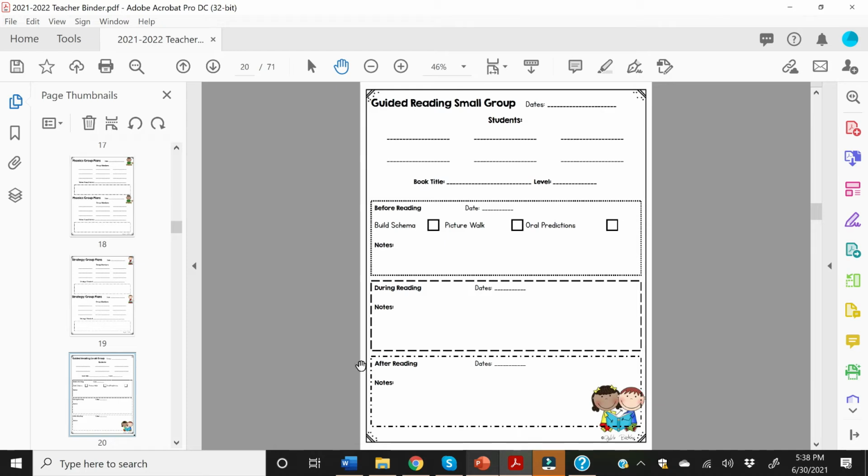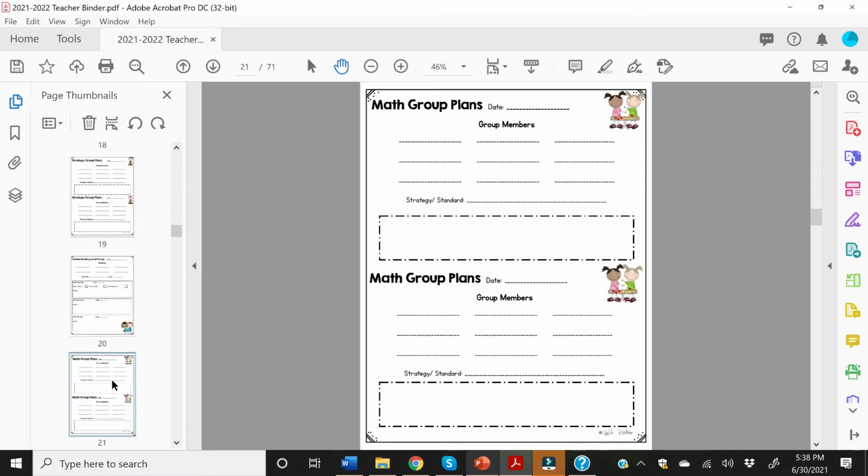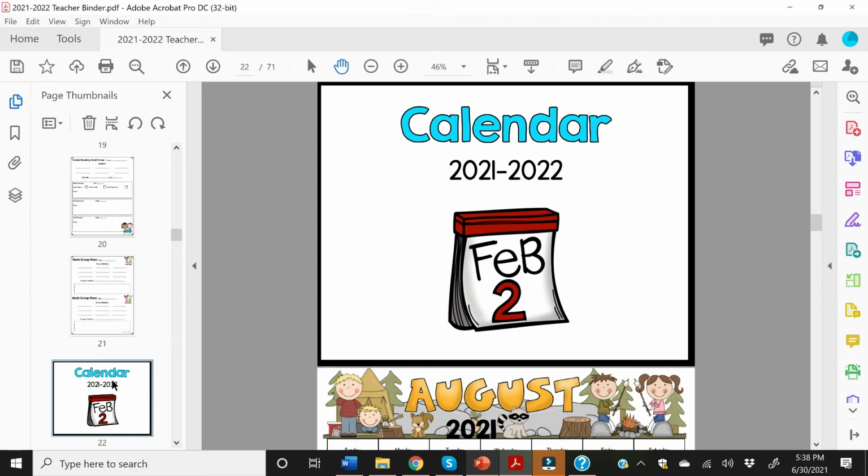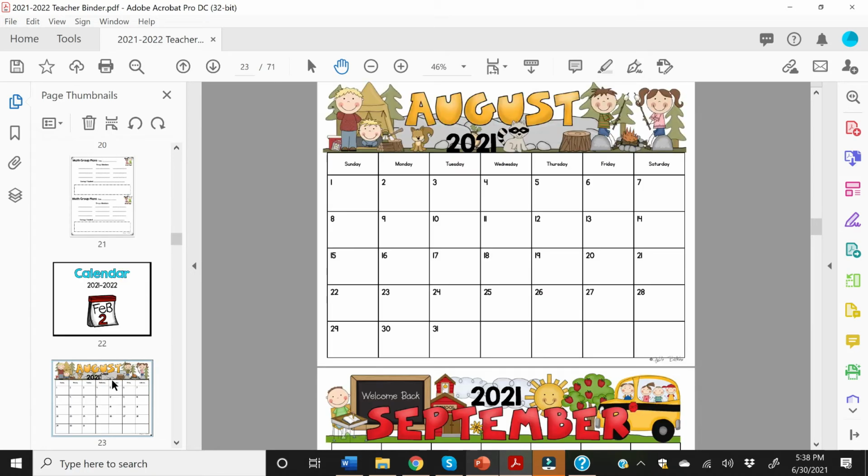And this is a week-long plan for guided reading. Here's math group plans, and that of course would go in the math binder. And then just a general calendar. This was just so I could jot down events when we didn't have school, or if there was something that would happen when we wouldn't have class.